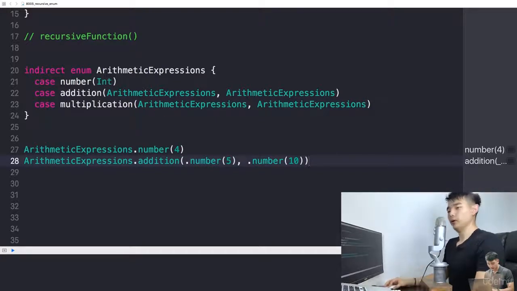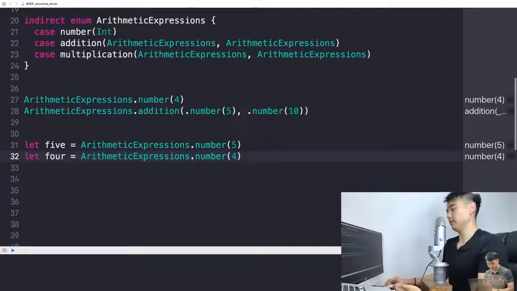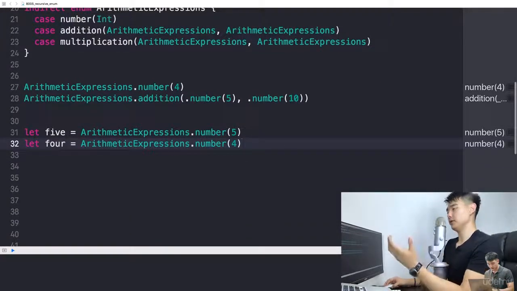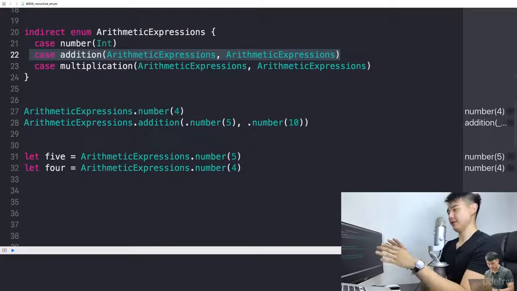Okay, so now you can also have 4 or 5, right? Just done it before. Let 5 and 4. But here's the thing. So what are we gonna do about this part? So now what we're gonna do is we're gonna create a function, okay?